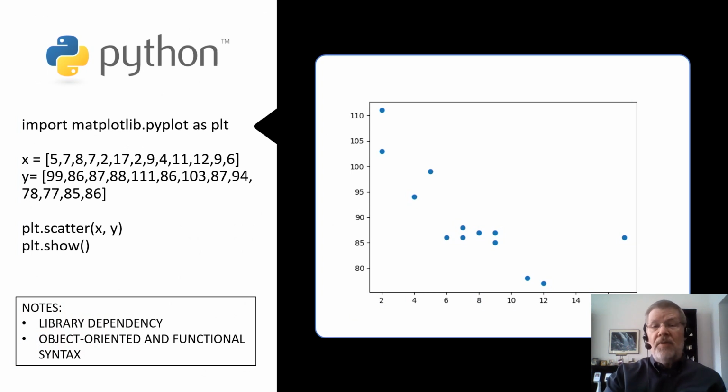Finally, here's some Python code to generate a scatter plot from arrays using matplotlib. Here you'll note the syntax is a mix of functional and object-oriented. As with the Python code, there's a need for a reference to the graphics library. In the next slides, we'll take a look at scatter plots and some other fundamental chart types and explore some of the details of each language's approach.